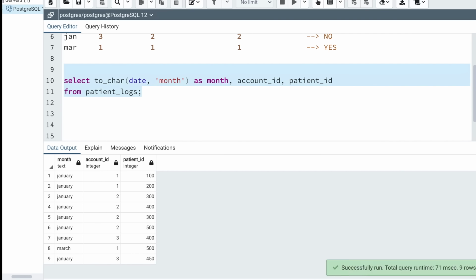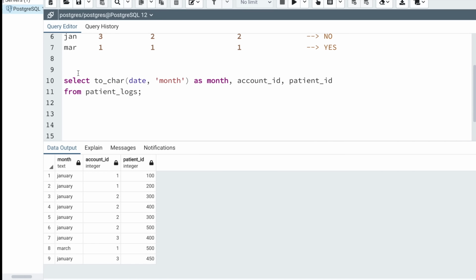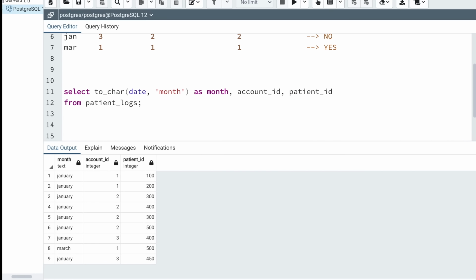If I execute this, you can see that I still have all the 9 records. The only difference is that from date, it is now showing the value in month, so January and March. The next thing we need to do is count the number of patients for each account for a specific month. So let's use a group by to group together the data for each account specific to each month.